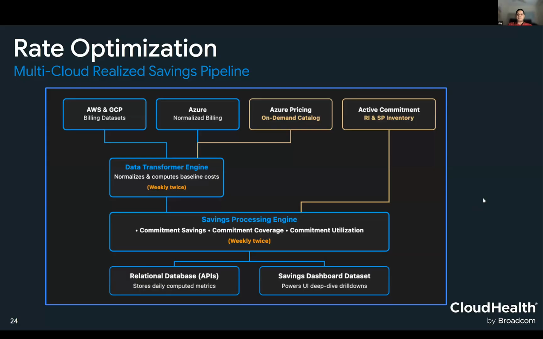These metrics are persisted into our database to power GraphQL APIs. And then it also generates a high performance multi-cloud commitment savings dataset to enable the deep dive drill down in the UI. So from the dashboard, you can drill down and visualize how each of these metrics are calculated in the realized savings dashboard. So that is the dataset about. Observability is the same. At each stage of the engine, we have the observability capability embedded into it. Let's move to the next slide.